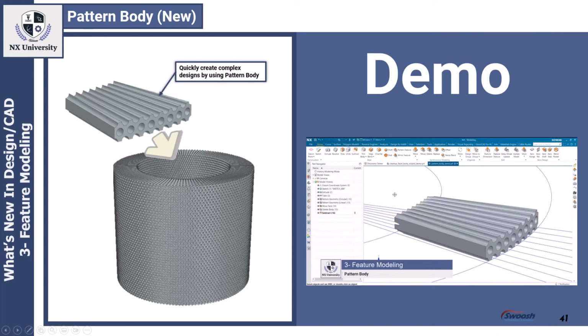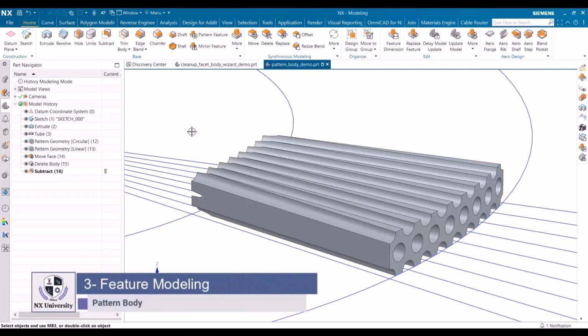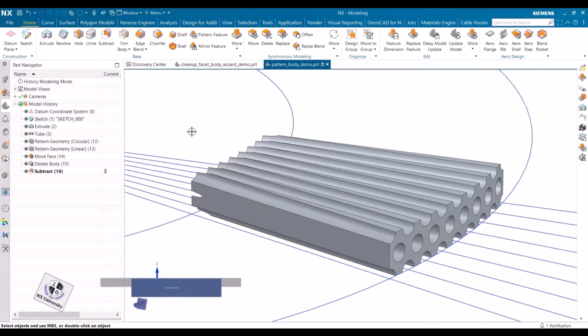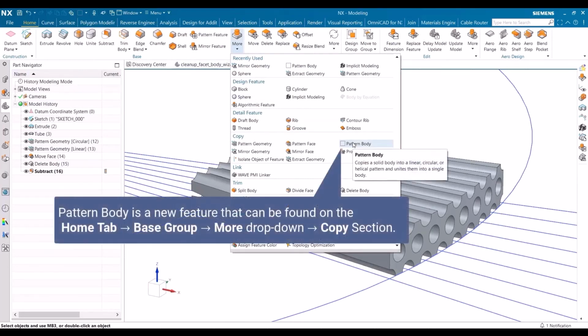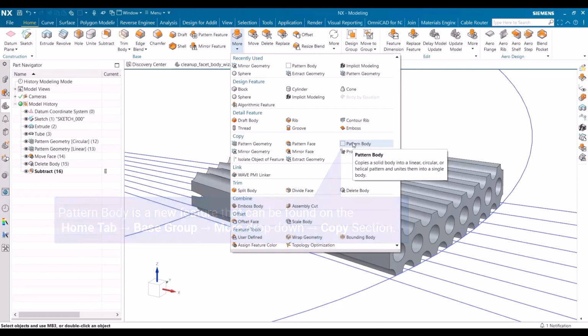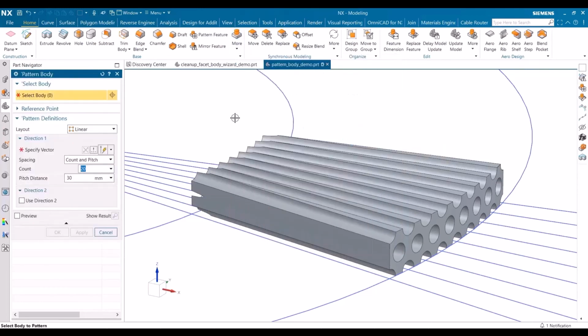So jumping into a quick demonstration of pattern body here. We'll be starting out with the single cell here, for this filter we're going to be designing. If we go into the base group, the more drop down, and inside the copy group, you will see the pattern body feature. Once we select the pattern body feature, we can go ahead and begin creating the pattern of our cell here.